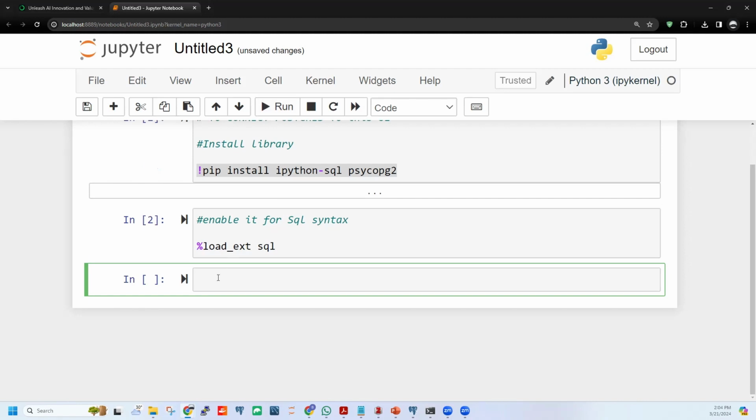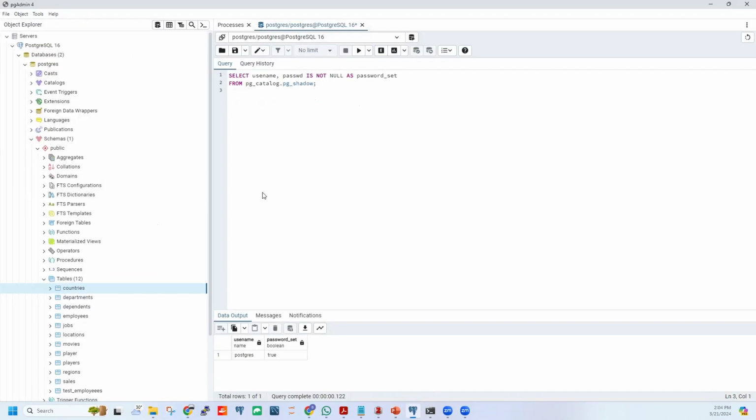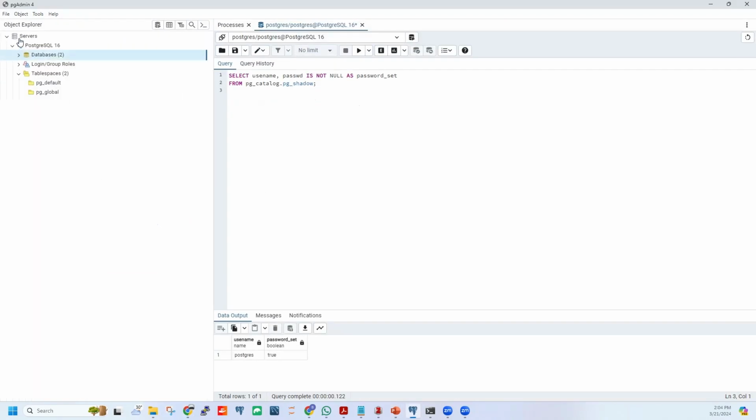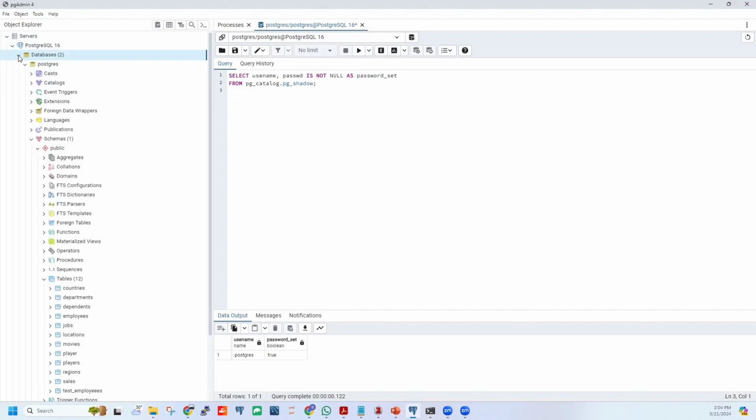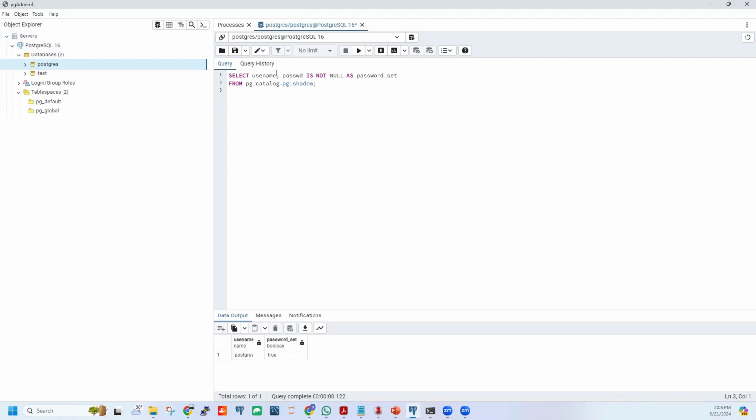Now, we need a bunch of things. Postgres is running in the background for us, so I'm going to go back to my Postgres. When you click on the servers, it should prompt you to ask for a password, so you put the password in. You have a bunch of databases. In my case, I have a database called Postgres. The username is Postgres again. So it's a lot of repetition here. That's how I know.